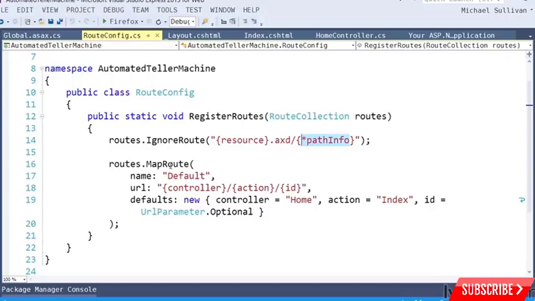Next, we have a call to MapRoute. It's using named parameters to make this easier to read. The route itself has a name of Default, it has the URL pattern that we just talked about, and then it specifies a generic object for the defaults parameter that identifies the default values to be used if a controller and an action are not specified according to this pattern. It also indicates that the ID parameter is optional.